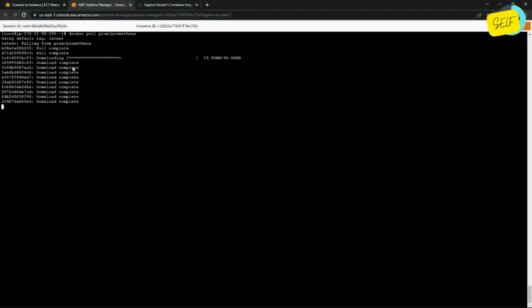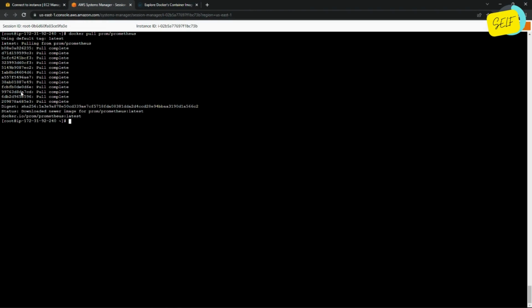If you want to provide a specific tag, you'll have to write it as colon and then the tag, whatever it is, whether it is latest or 5.3 or whatever. Now in my case I'll take the latest one, so I will just enter it. It has started pulling the image here. As you can see, it is pulling the image in different layers, as defined in the image basically. That's how it downloads it.